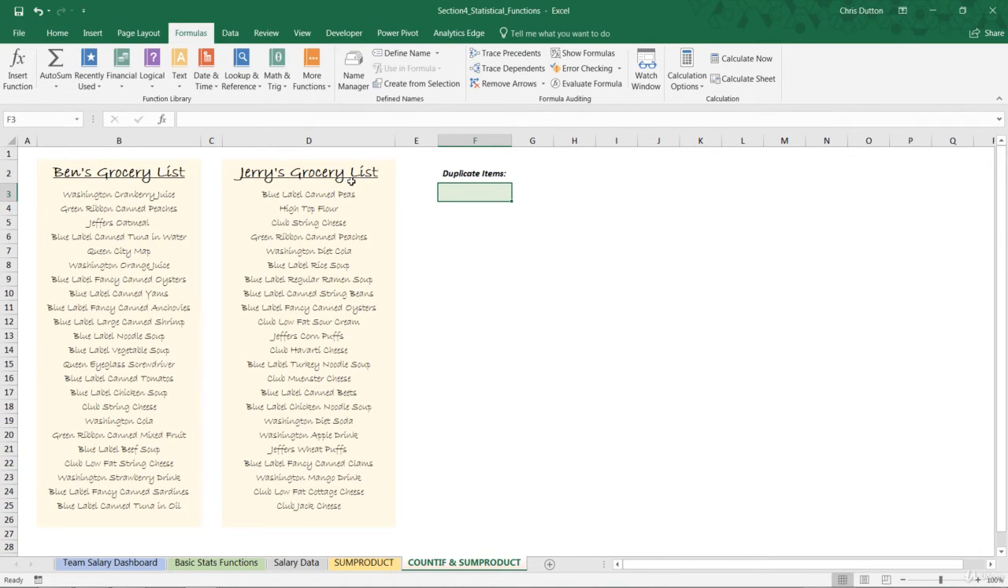Now, before we go crazy and start just typing SUMPRODUCT and COUNTIF functions right here in cell F3, what I like to do when I'm pursuing these more advanced techniques or formulas is break them down into their most basic component pieces. Make sure I understand those components really, really well, and then assemble them into the final result. And so that's exactly what we're going to do here.